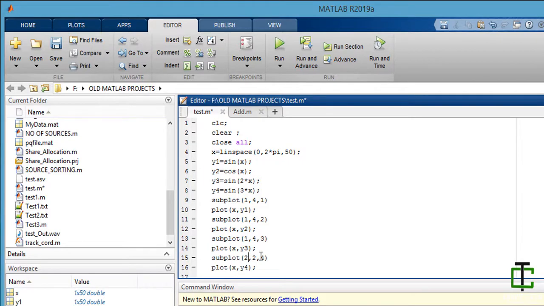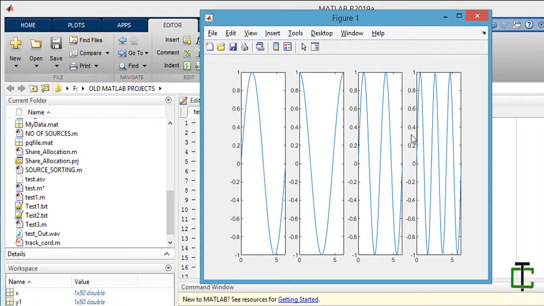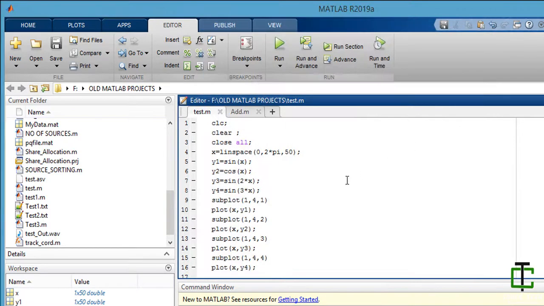Single row, 4 column. Run this. Now you have a single row and 4 columns here. So what if I want to arrange this plot in a 3 cross 3 matrix? Let's watch what will happen. You will be more clear how it is arranging this plot in a matrix.